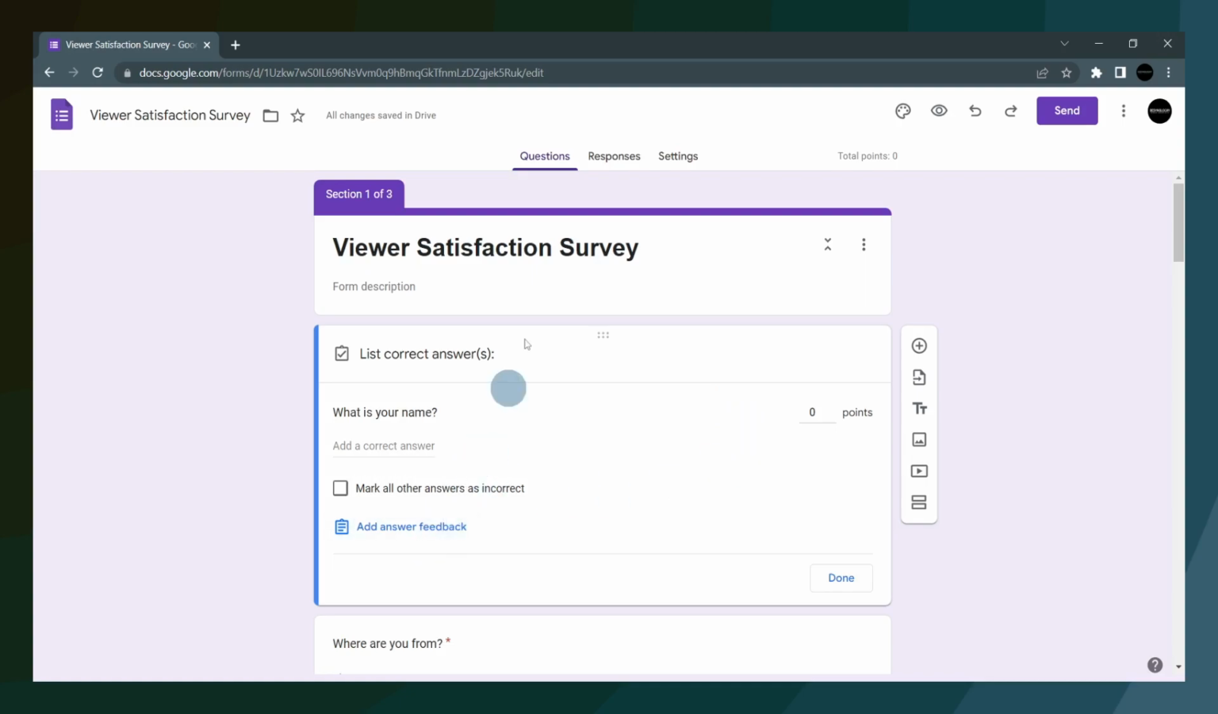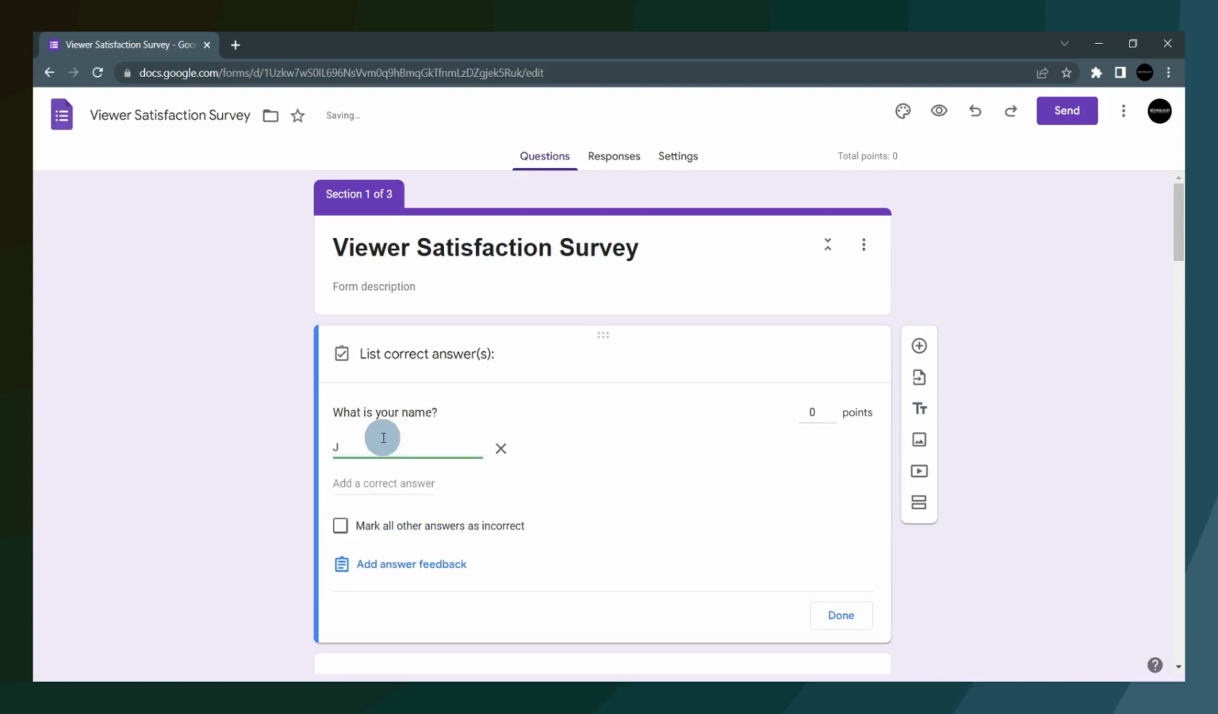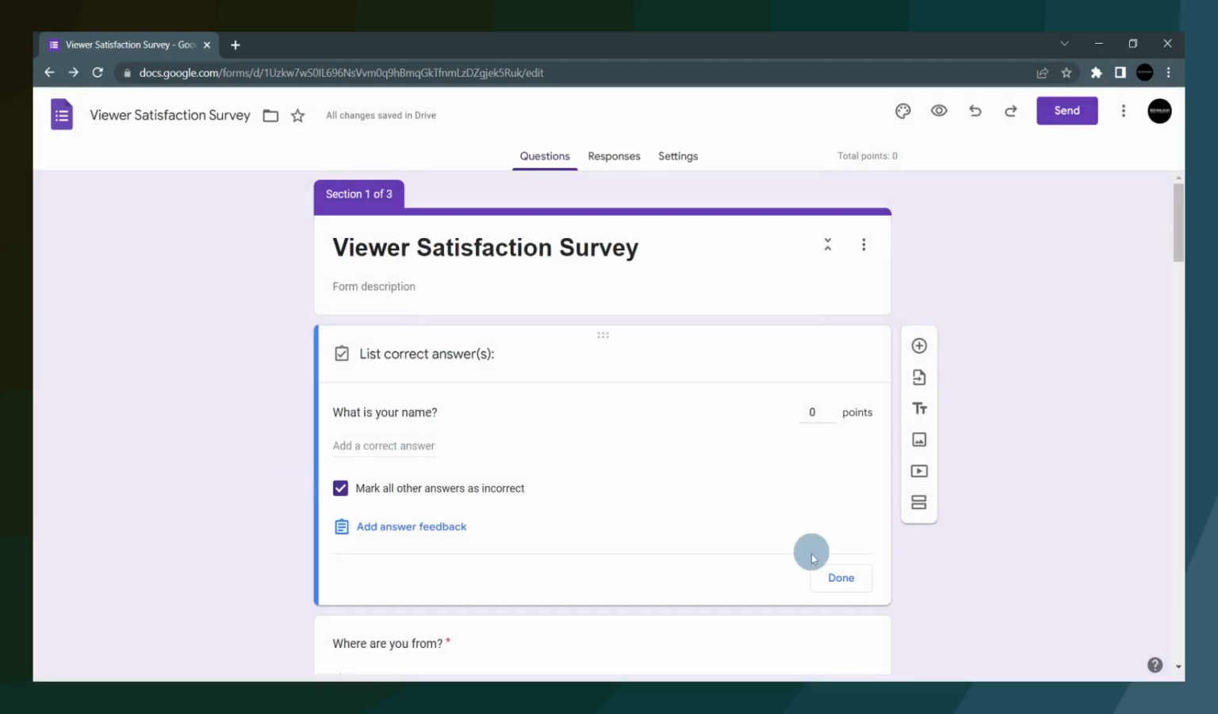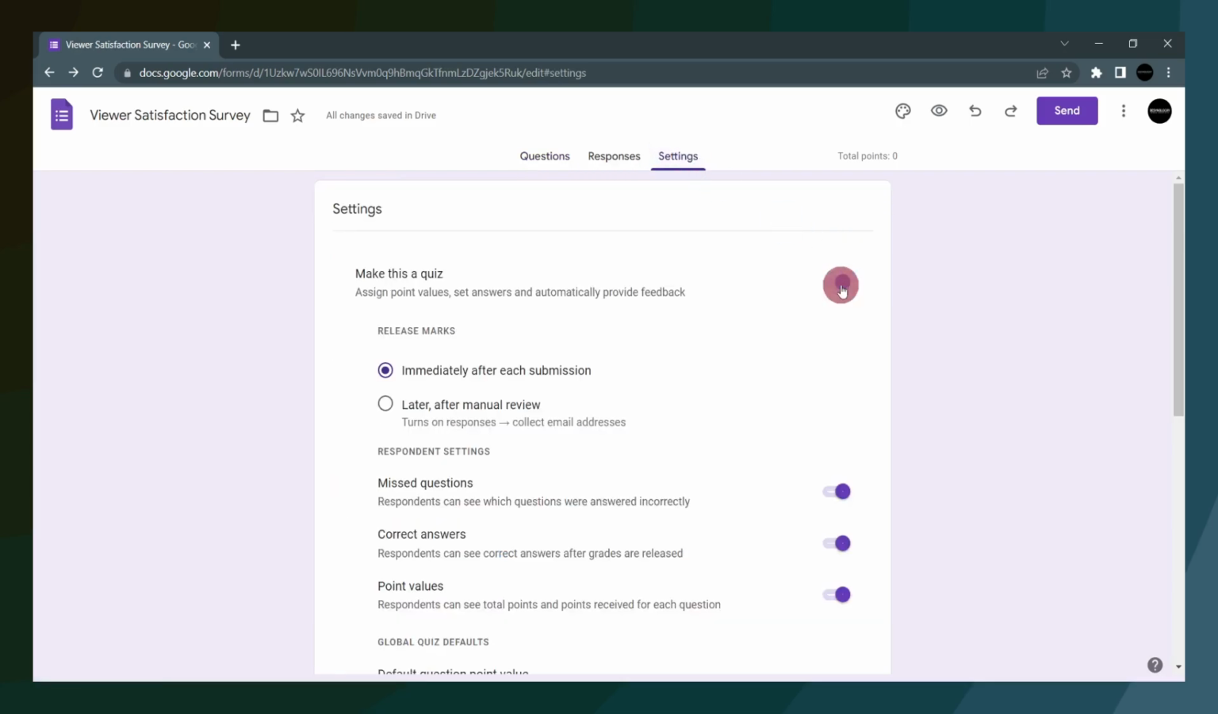You can add points and correct answers also. Also, you can give answer feedback. When you've finished your editing, you can simply press the Done button. Imagine Jake is my correct answer. And click on this box. Add feedback if you want. And press the Done button. In this case, I don't need a quiz.